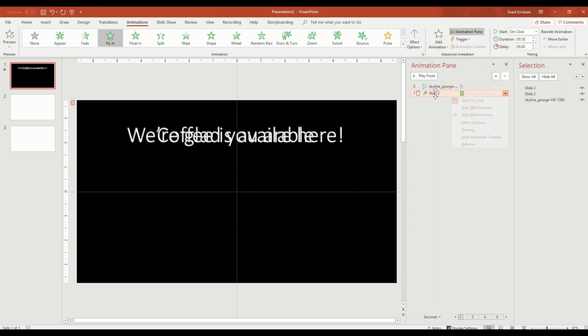And now I want that to happen after the previous. Now the problem with starting it after the previous is that this can start at 5 minutes in. So we don't want to do that. We want it to actually start with the previous. And what we're going to do is put a delay in. So I want it to start out here at, let's say, 3 seconds in.